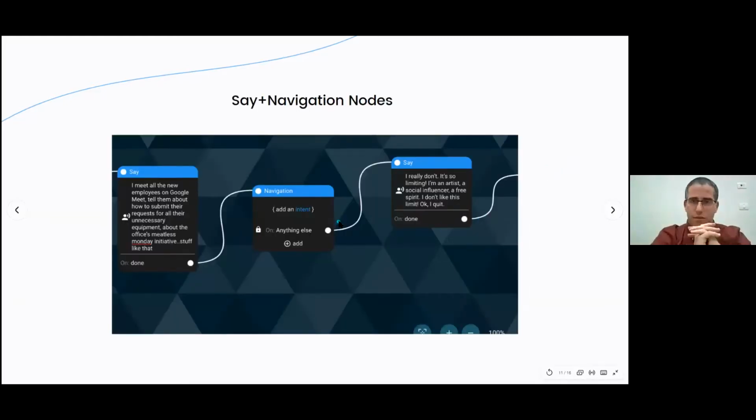The basic building blocks of a chatbot are what the chatbot, or you, the company, the brand, the business, or just yourself, are saying, and what you expect the user to say. When you left click on the canvas, you will see a menu open with the first options being say and navigation. Say is what the chatbot is saying, and navigation is what the user is saying.